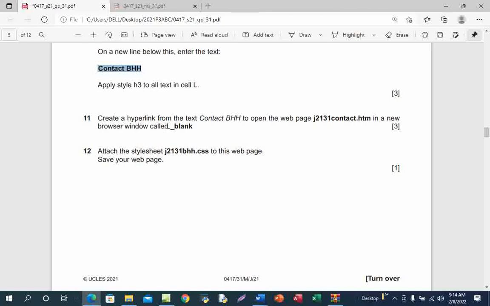Now create a hyperlink from the text contact BHH to open the web page in a new browser window. So it means that by the time they click on this contact, it will open this web page in a blank browser window, and that is what they ask us to do here.